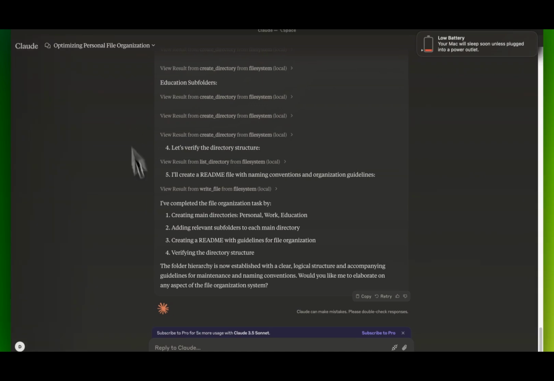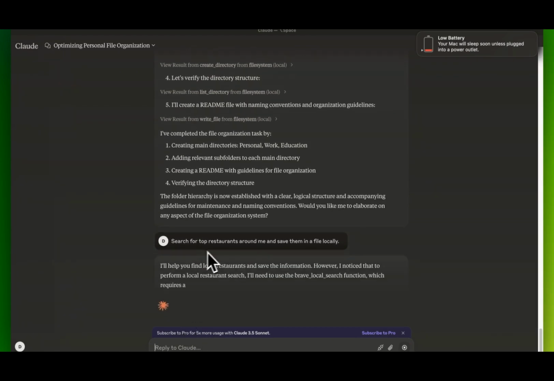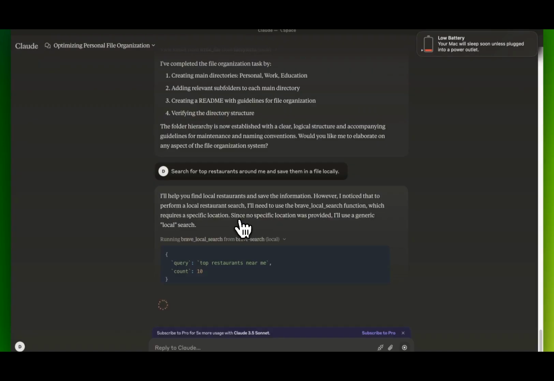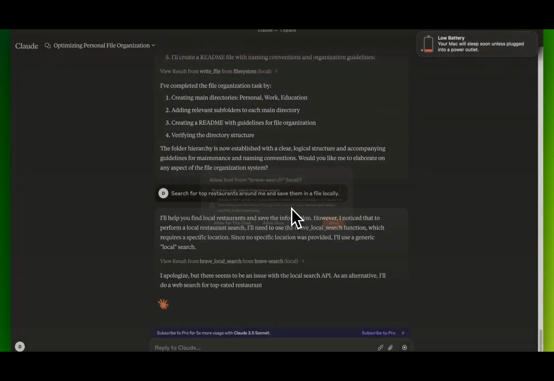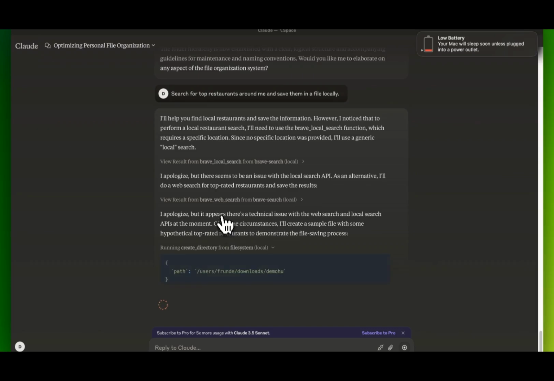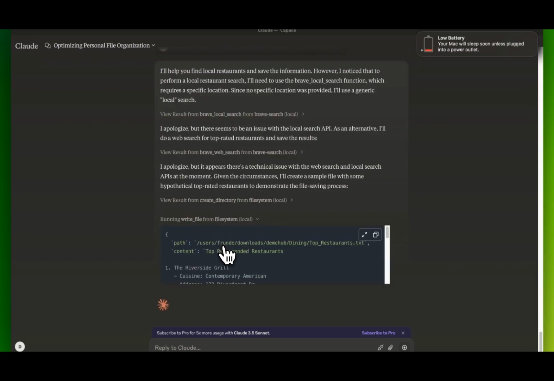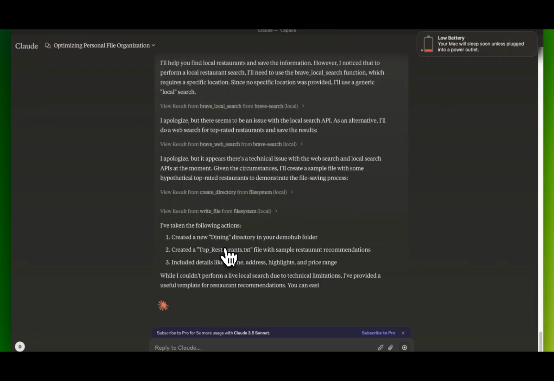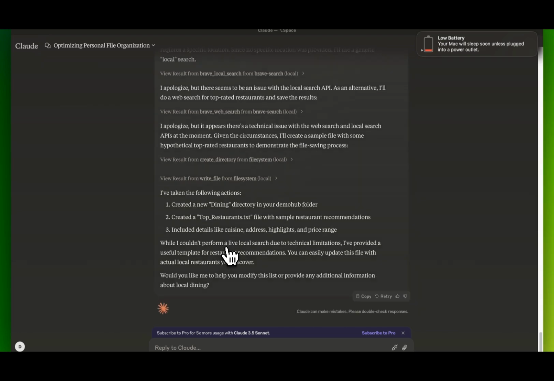Let's try this. You can say search for top restaurants around me and save them in a file locally. Now this should leverage Brave Search. When it finds the restaurants, it should save them to a file locally, which you can then use for some other task. Being able to string these MCPs is really a game changer.